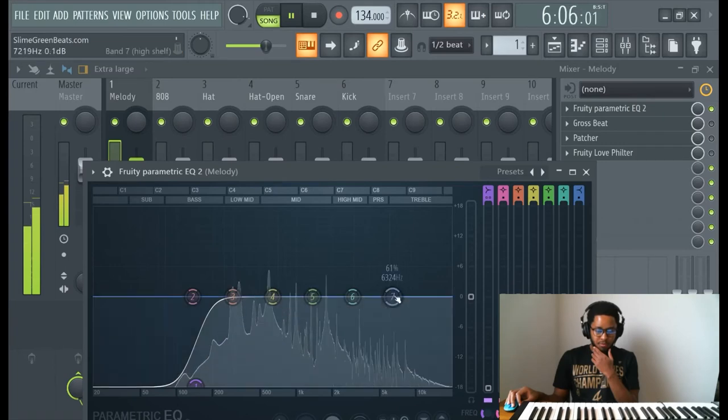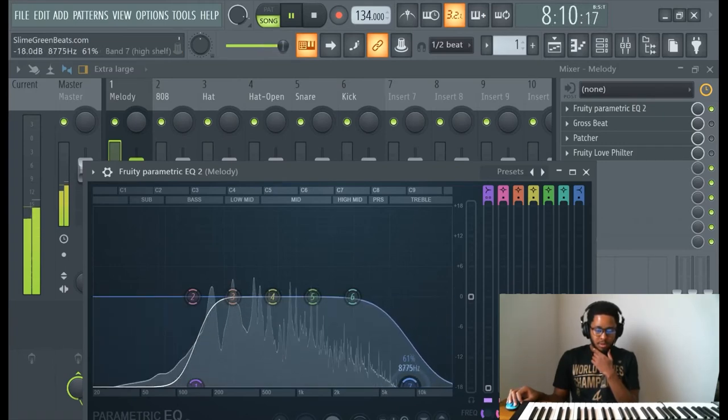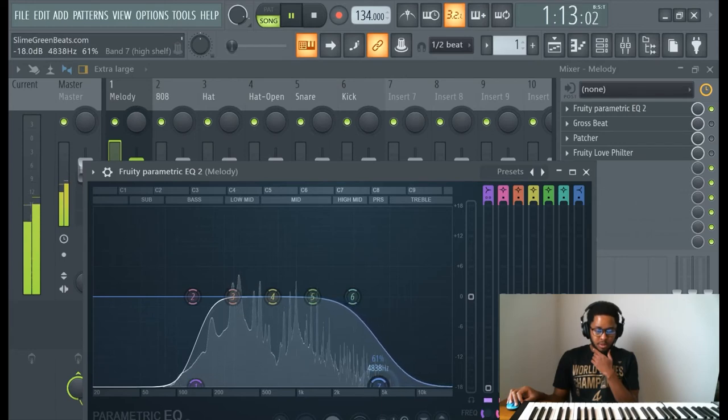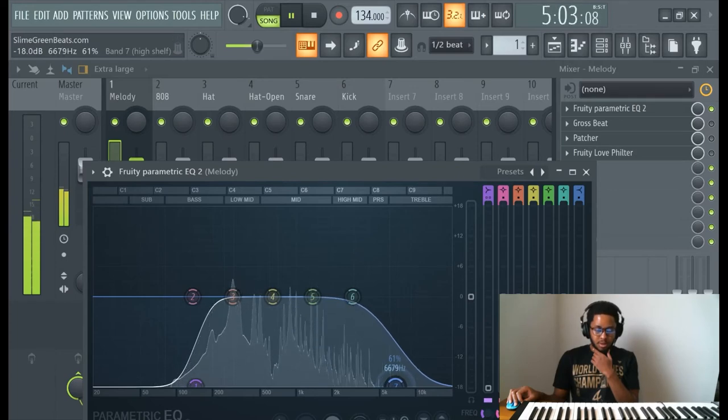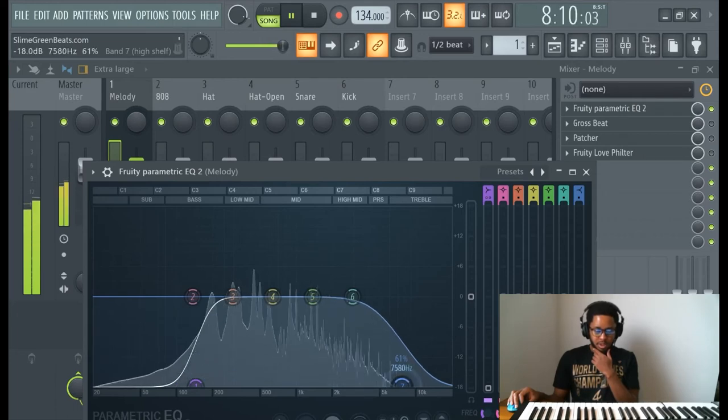That still sounds good. I kind of do the same thing with the high end. Leave room for the snare. And honestly, high end doesn't sound very good with melodies. It can be kind of annoying. That's one thing I found out. So that's good.